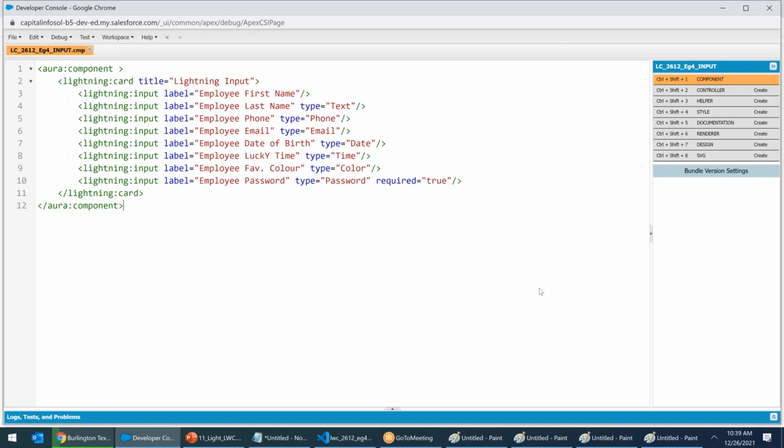Remember that this is not data type. This is the formatting. That means when you say time, automatically the system will give you a clock. When you say date, the system will give you the date, right?